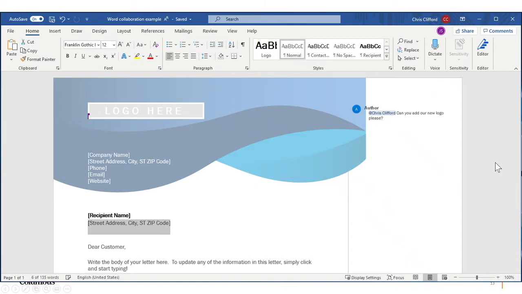So if Jane sends that message and then we switch back to my computer, you'll see now that Jane is still collaborating on this document. You can see the location she is, and you can also see that attached to this location is a message for me to add the logo into this document that we're collaborating on together.